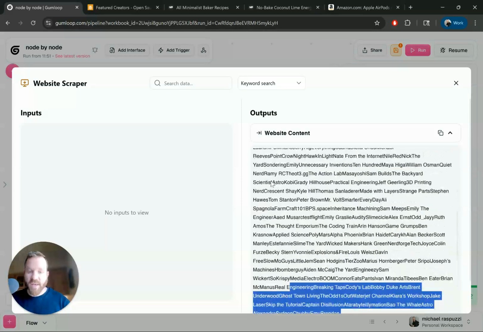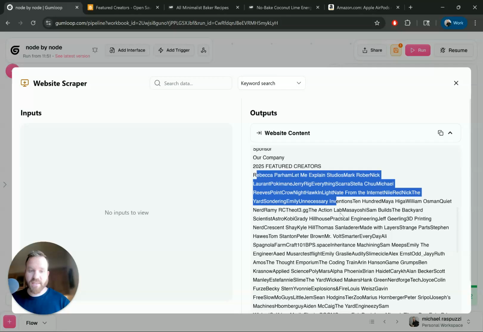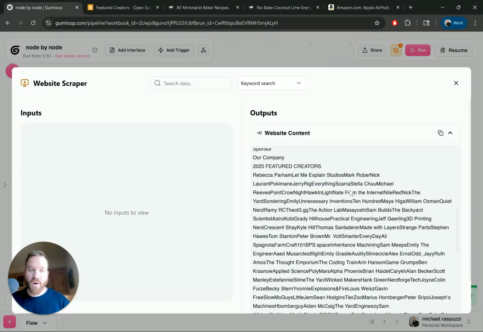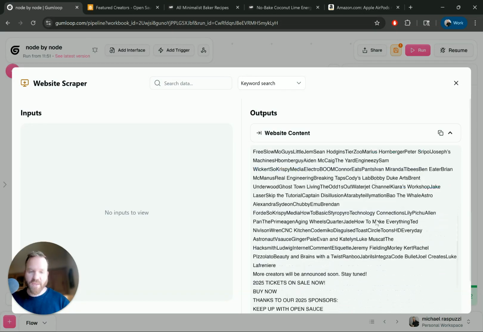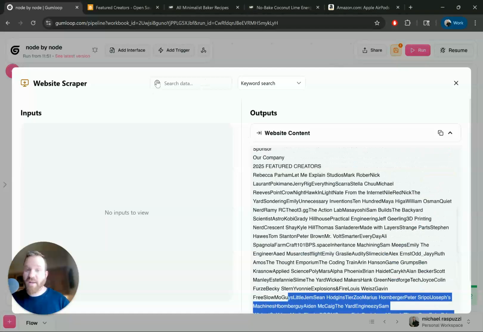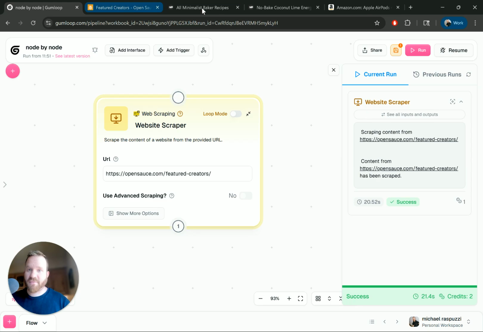So what we could do then is use the extract data node to say, hey, pull out all of the single names from here and add them to an Excel sheet. Now we have all the creators' names who are featured here, and we could use that in a future workflow. So nice, we got that information.